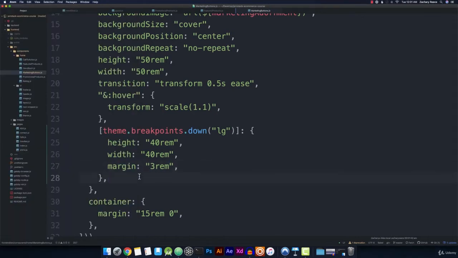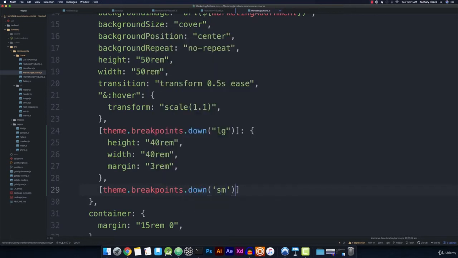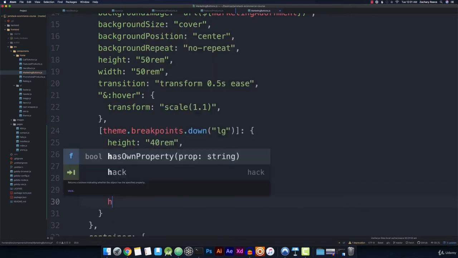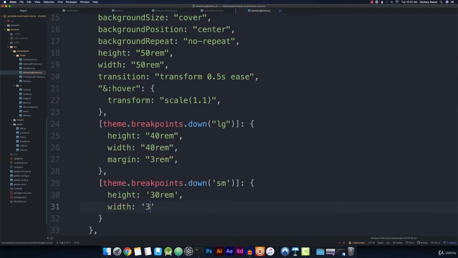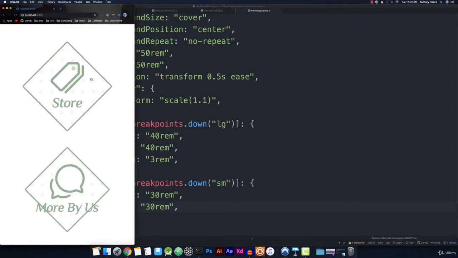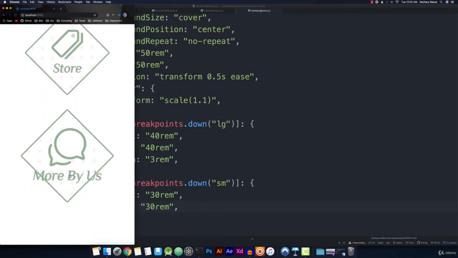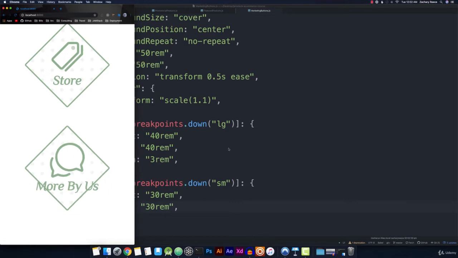So let's go ahead and we'll add the theme.breakpoints.down for small. And we'll go ahead and give it a height of 30 rem and a width of 30 rem as well. Then we can go ahead, save that, and flip on over, and we'll see them shrink, and I think that's much more appropriate, except for now our text is too large, and the icons look a little bit too large as well. So we can solve that easily.